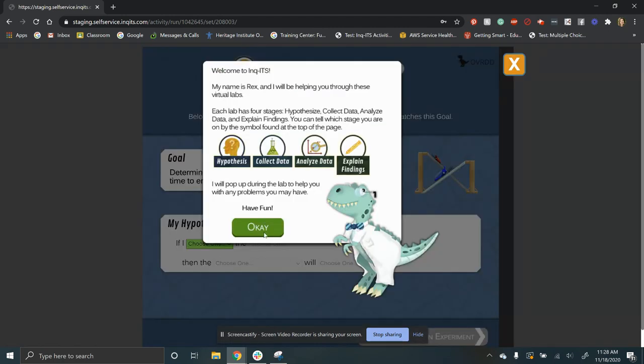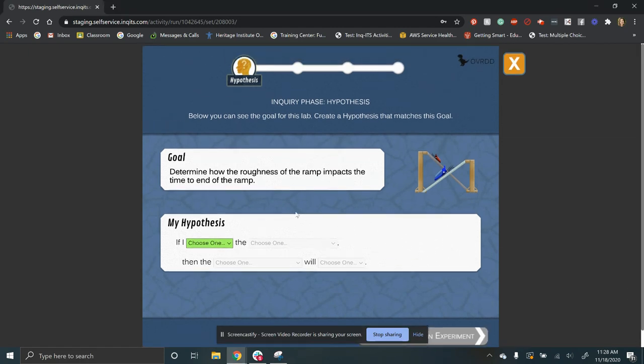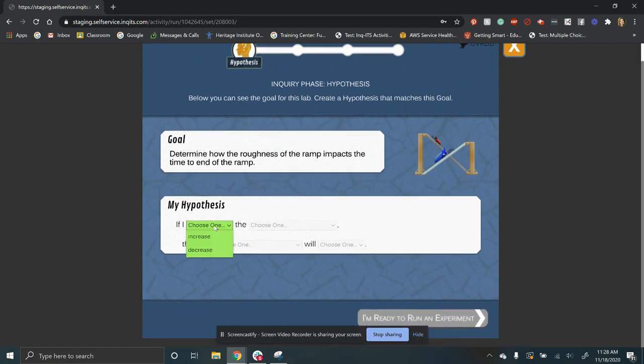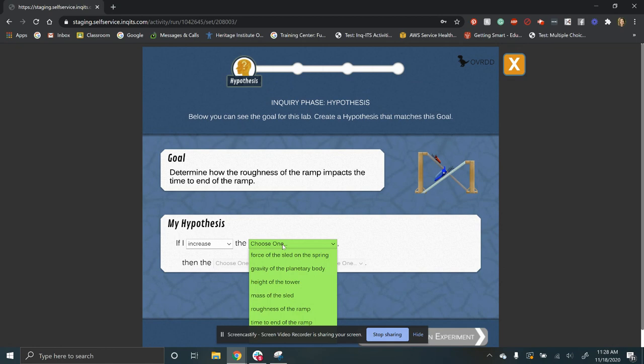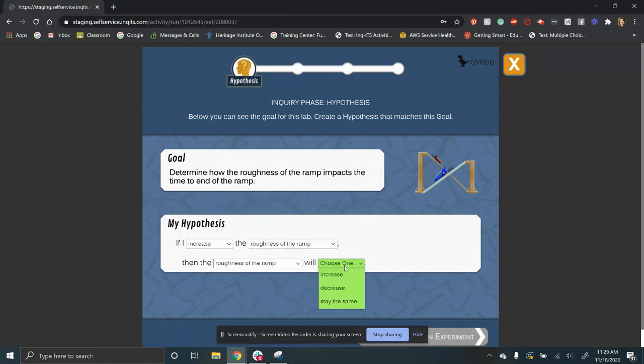Now let's go ahead and go through an activity. Each of these should take a student about 15 to 20 minutes. Sometimes the students will take a little bit longer if they take longer to write a claim, evidence, reasoning, but you know your students best. So I'm going to pretend to be a student so that you can see Rex the tutor and what he does.